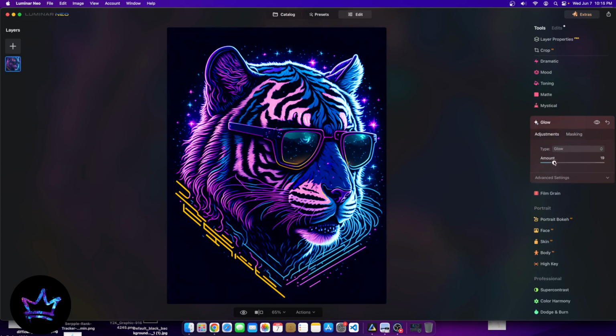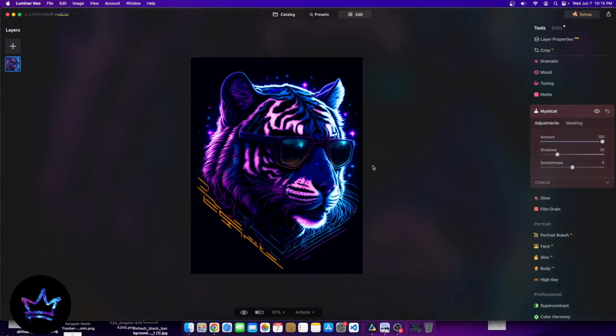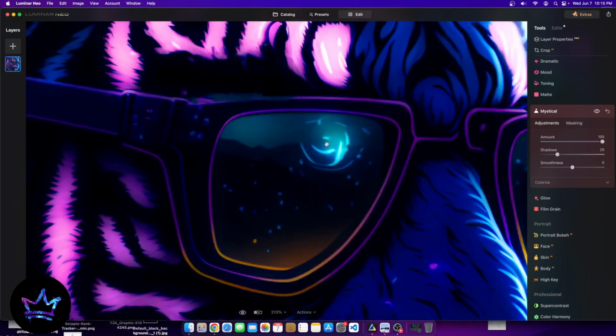our glow amount. And honestly, it didn't create a huge shift, so I'm not even going to turn that on just yet. I'll go here to mystical and increase the mystical. There we go. That is really cool. And in fact, for this design, I'm going to erase this.